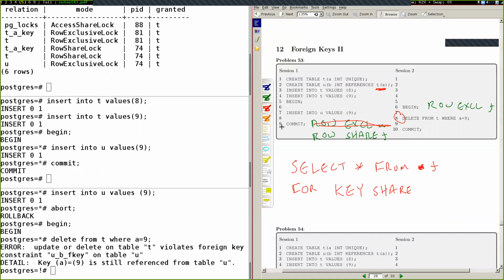As soon as we commit on line 9 down here, that inserts into U values 9. We can't delete from T then because that would violate this references. The U inside of here requires that there be something in the T table. And so this originally blocks, and then after this commits, we can't do this delete anymore without violating the constraint. So it also blocks and errors. And then the final commit down here does nothing.